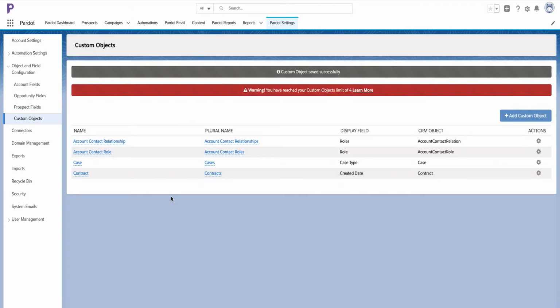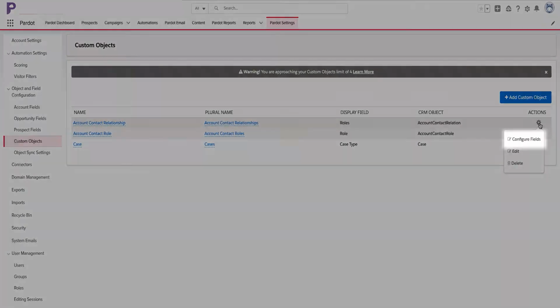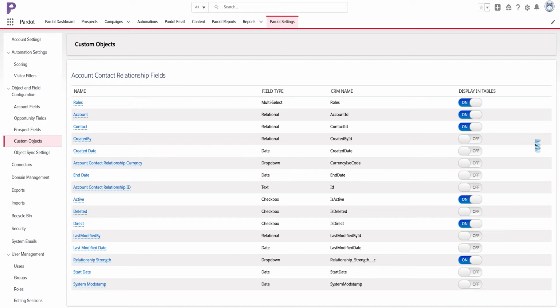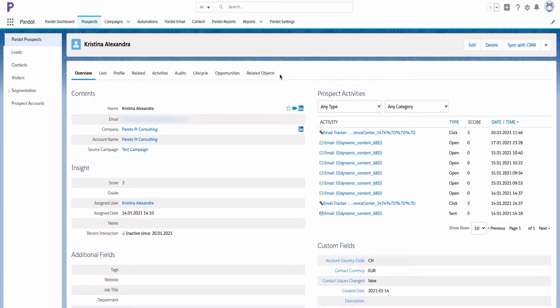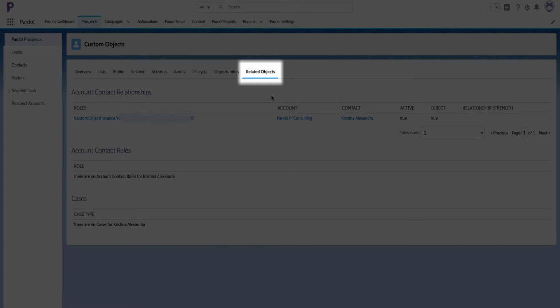After you have created a custom object, you can click on the gear icon and configure fields to select all custom fields you want to appear when reviewing related custom object records on the prospect record. Where can I see if a prospect has any related custom object records? You can view related custom object records to prospects in Pardot by going directly to a prospect record and pressing on the Related Objects tab.